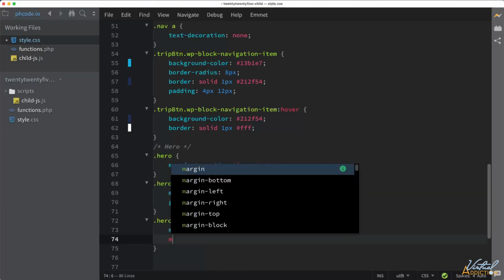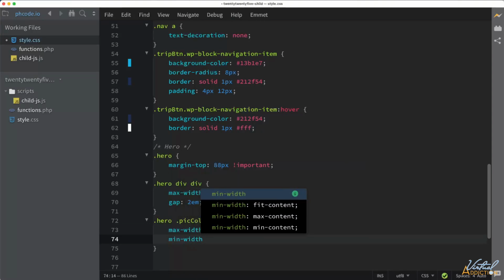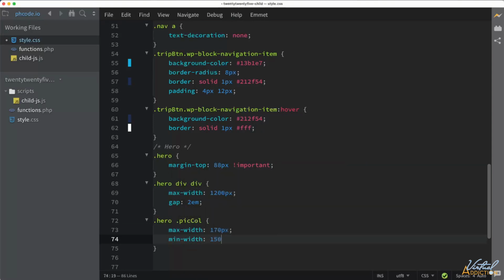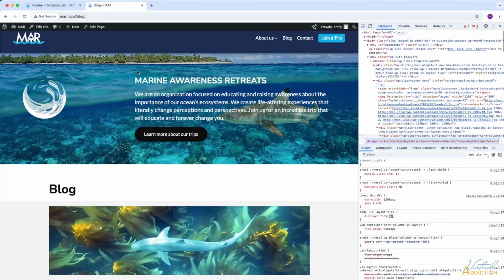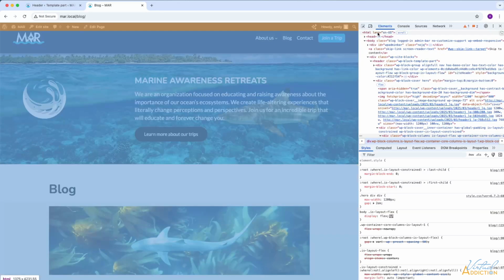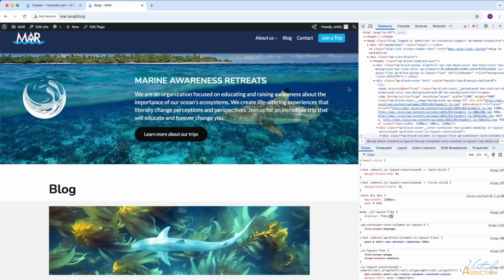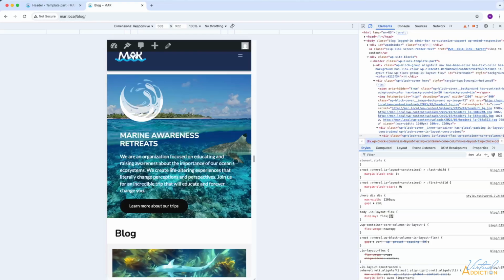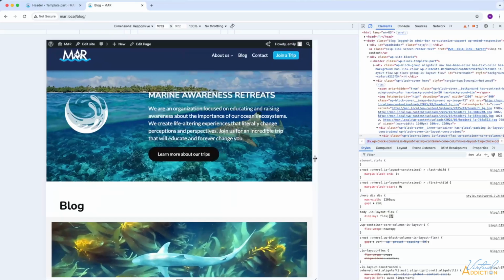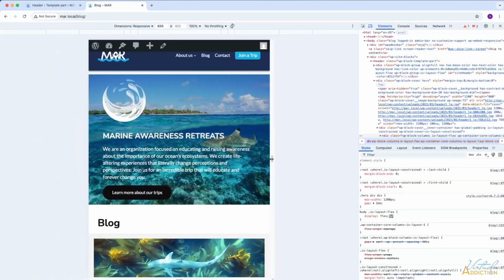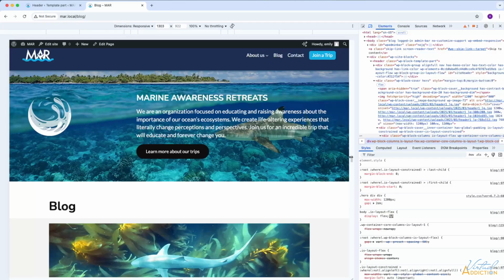And I'm going to set a minimum width on it as well because I don't want it to shrink down to be too small. So I'm not going to give it very much wiggle room, just from 170 to 150. If we refresh, you can see that this has altered a little bit. We haven't adjusted the spacing, but if I start to shrink this page down, you can see that it's still responsive. That part is working well.